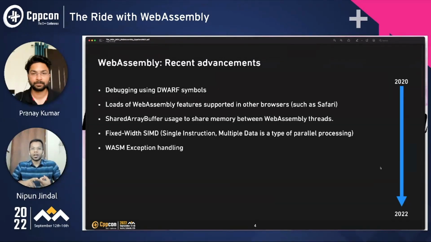Debugging is now super smooth with DWARF. There is exception handling. Fixed-width SIMD is there. Shared array buffer support has now been added to certain browsers, and also the other browsers. Basically, all the browsers are coming along with different specs that have been floated for WebAssembly.